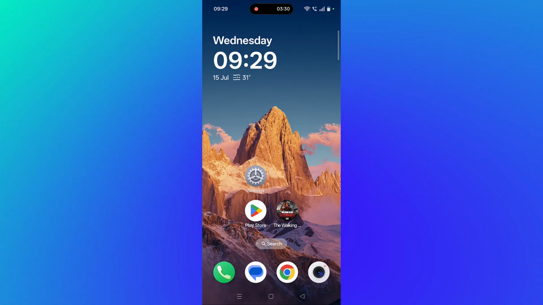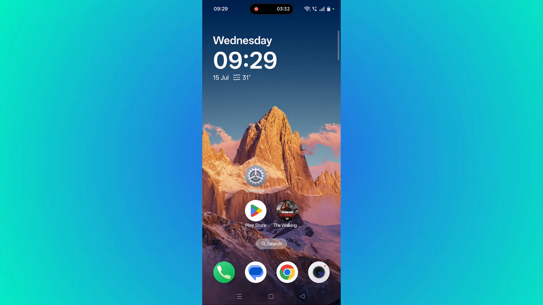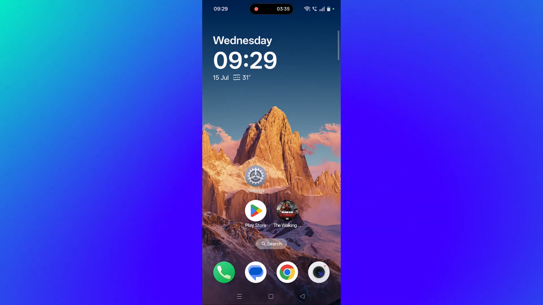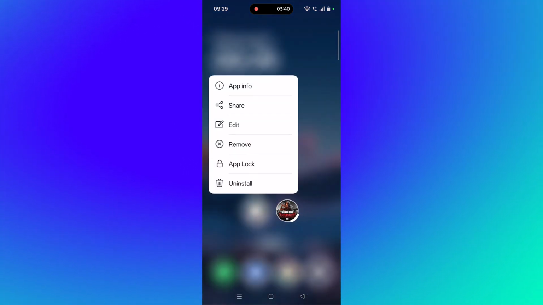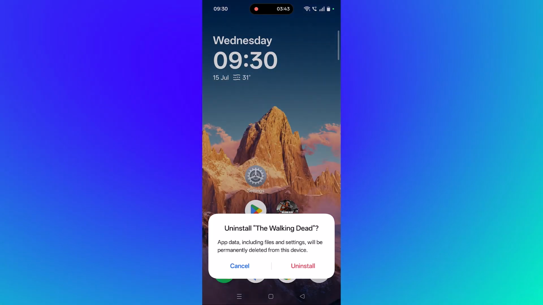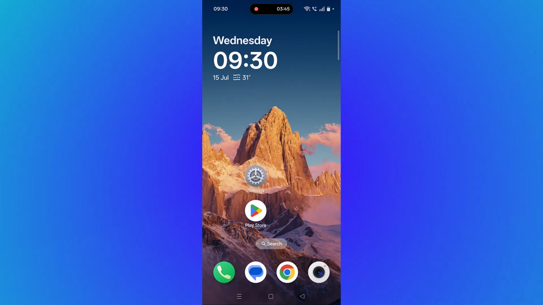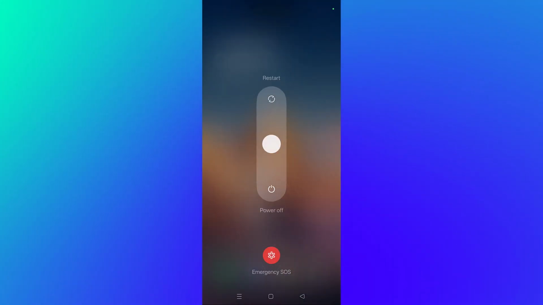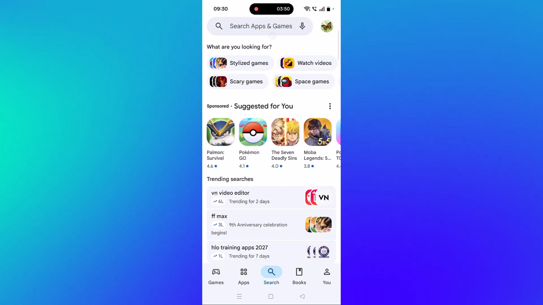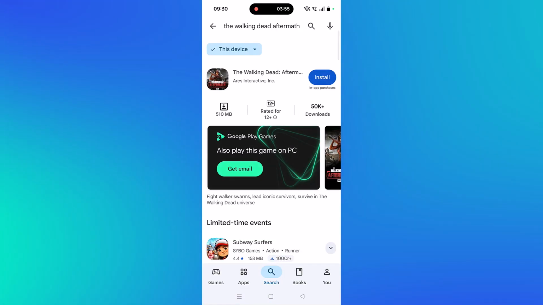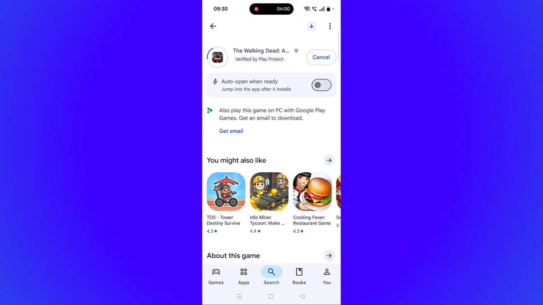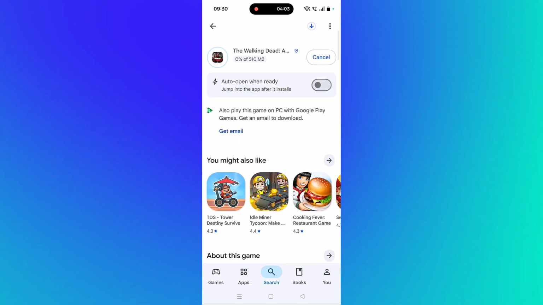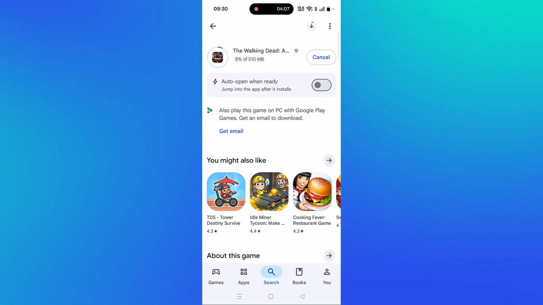Now after following all these fixes, if your problem is still not solved, then the last solution is to uninstall and reinstall the Walking Dead Aftermath app. Again tap and hold the Walking Dead app icon, then tap on uninstall and then click on uninstall again to confirm it. Then restart your device, and after your device restarts, open Play Store, tap on search for the Walking Dead Aftermath and then tap on it, and then here you will see the install button. Tap on the install button to reinstall it, and once the game gets reinstalled, you can go ahead, launch the game and check.